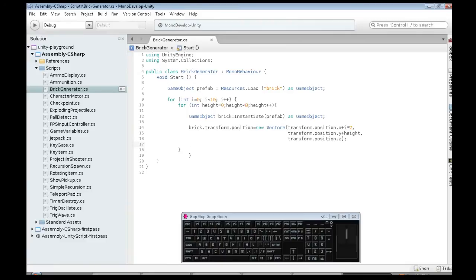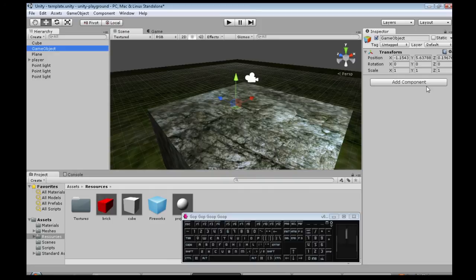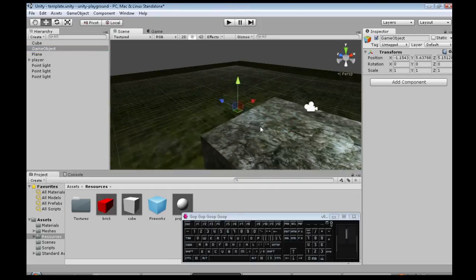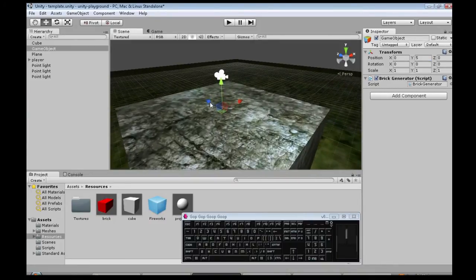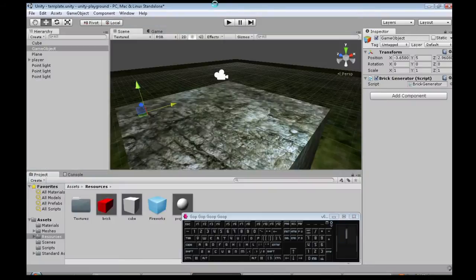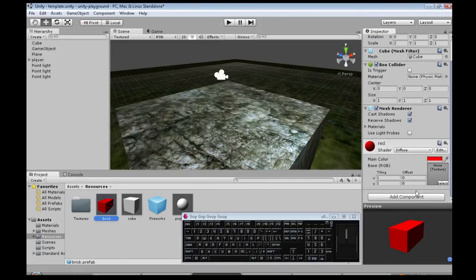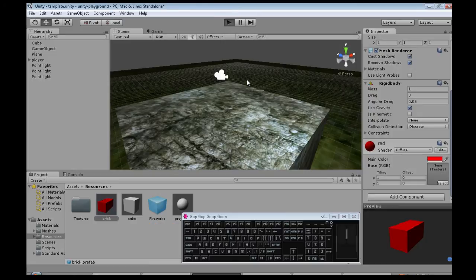So let's see what happens when we run this. We do need an empty game object, just something empty to hold our brick generator and make it happen. I'm going to put it right here. I think I also need to raise it just a bit because the height of the cube is actually in its center. And then finally, the brick, I'm going to give it a rigid body so that it falls, and we'll see what's going on here.